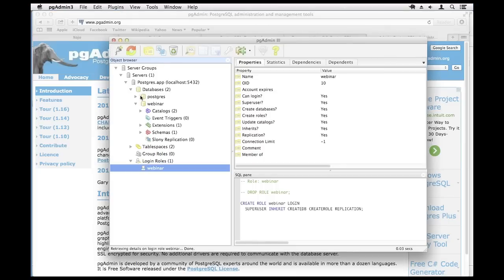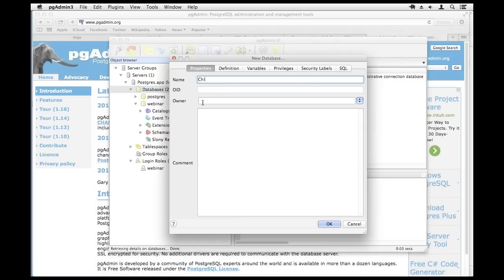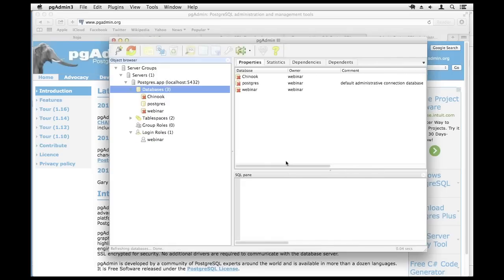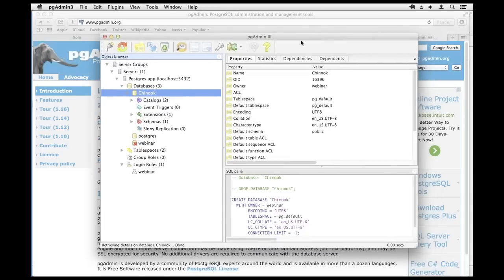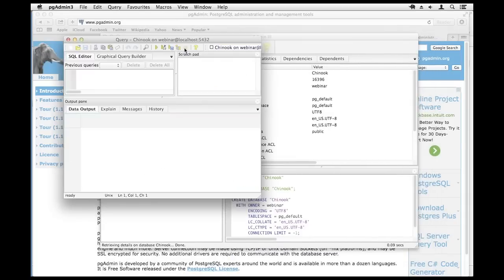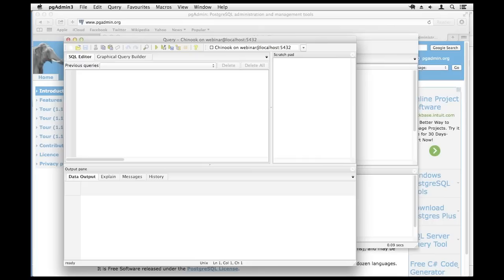Now you can have multiple databases in addition to what's built here. So you can actually create a new database. And now we have a new database here that I can click on and see all the same stuff. And I can actually fill it with some information. So I'm going to load it up here.